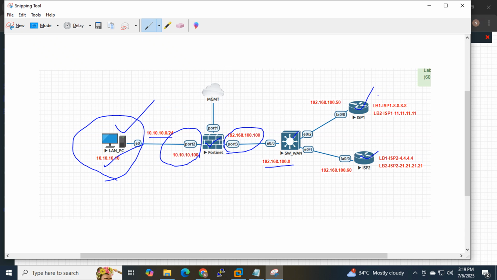After that we have added a switch, and we have added two 3725 Cisco routers. We have created a loopback. Just consider these routers as ISPs. We are going to add two loopback interfaces on each 3725 router, and we'll try to reach out to these subnets from our LAN PC through the Fortigate firewall.